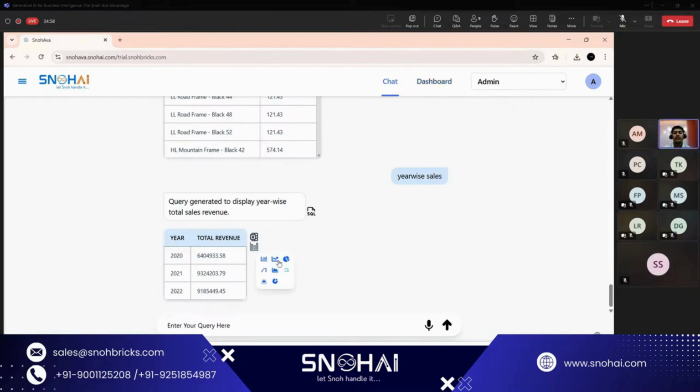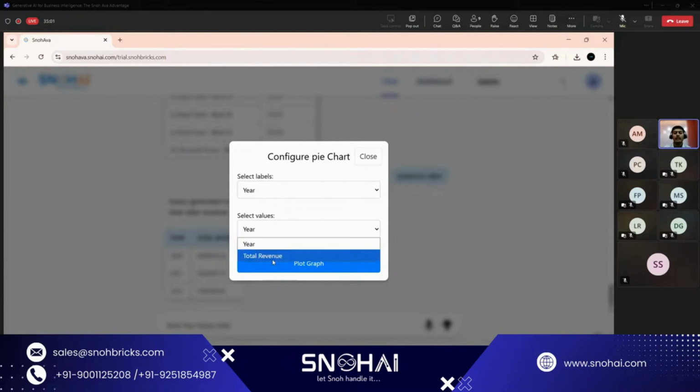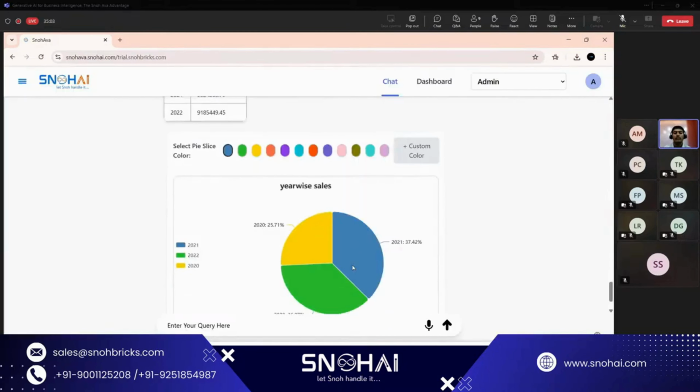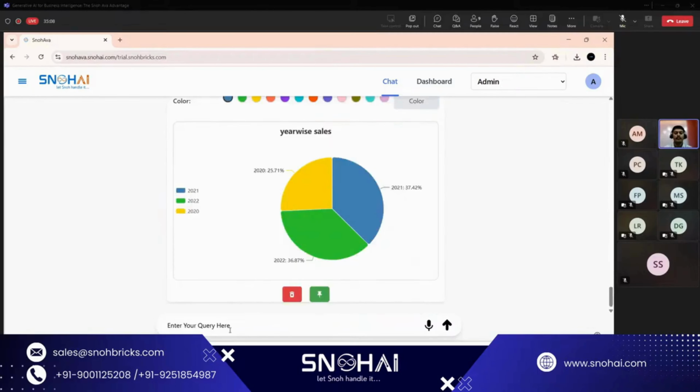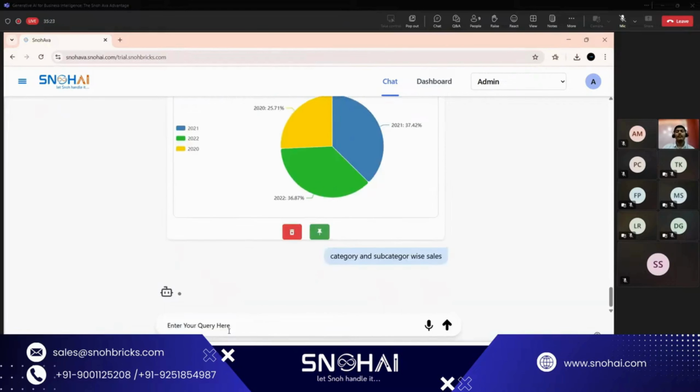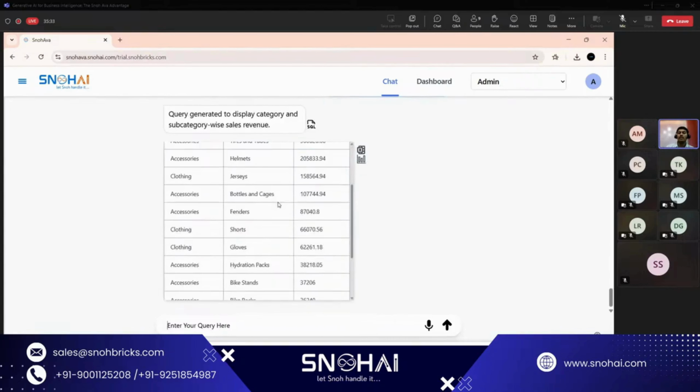Let me show you some other graphs also. So I am creating a pie graph. Click on plot, and within seconds the pie graph is plotted. So you can create custom graphs, just like sunburst, on your data.